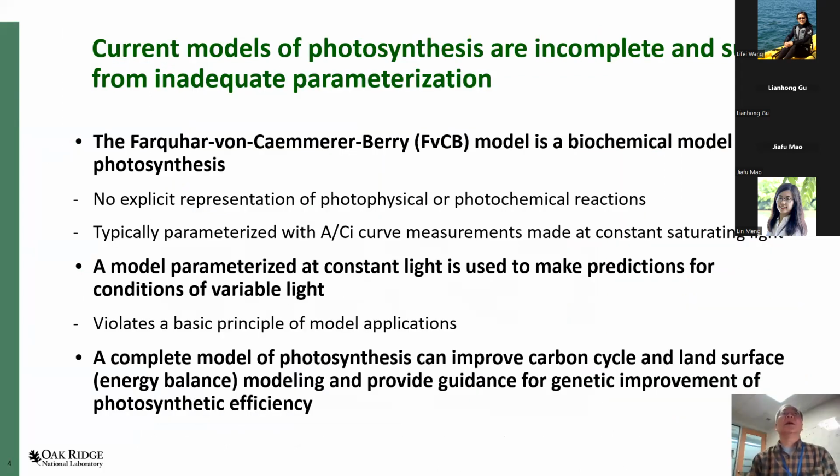Current photosynthesis models have not represented the three stages of photosynthesis equally well and have not been parameterized statistically adequately, in my opinion. The FvCB model dominates photosynthesis modeling. It is a biochemical model. It has no explicit representations of photophysics or photochemistry. It is typically parameterized with A-Ci curve measurements made at a constant saturating light. A model parameterized in this limited way is then used to make predictions for conditions of variable light, which violates a basic principle of model application.